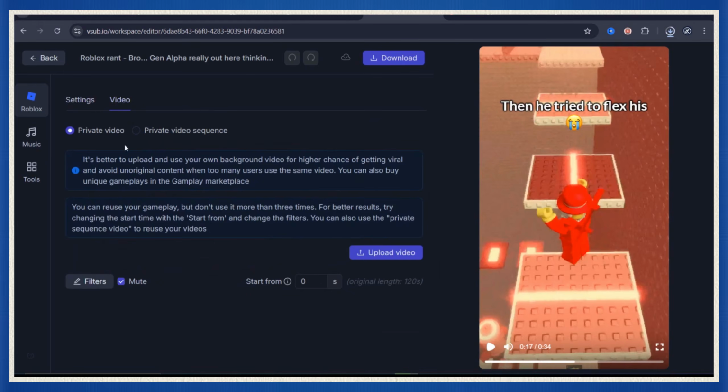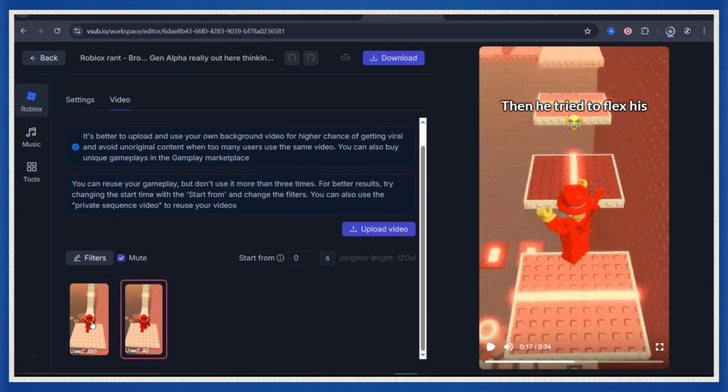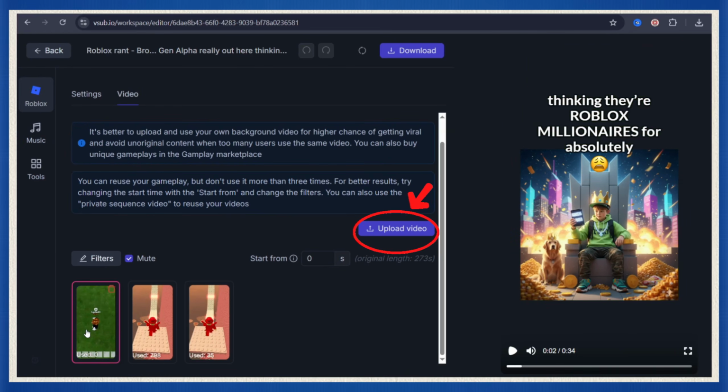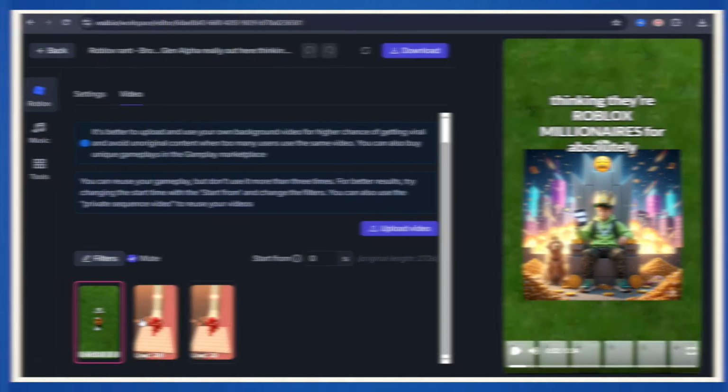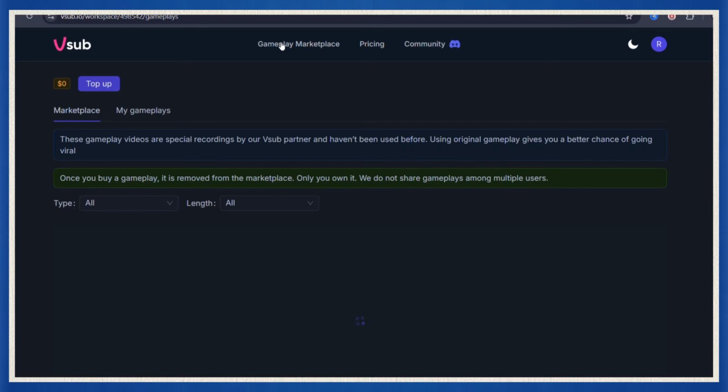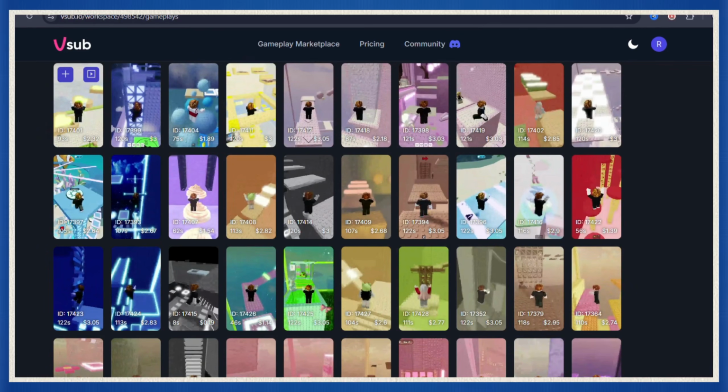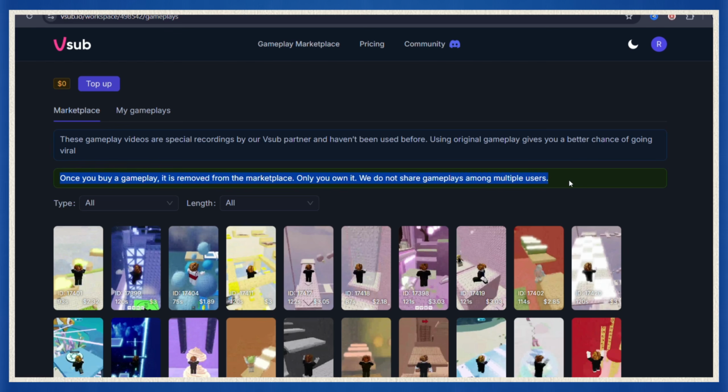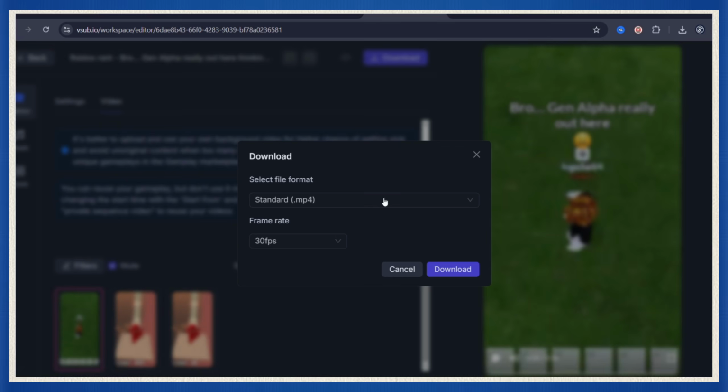to the video tab. You can't use the default background, so screen record your own gameplay and upload it as your background. If you don't want to install or play the game, go to the Vsub homepage, click Gameplay Marketplace, and buy a clip. Once you buy it, it's removed from the marketplace and only you own it. You can reuse it up to 3 times. Once everything is set up, download your video and check it.